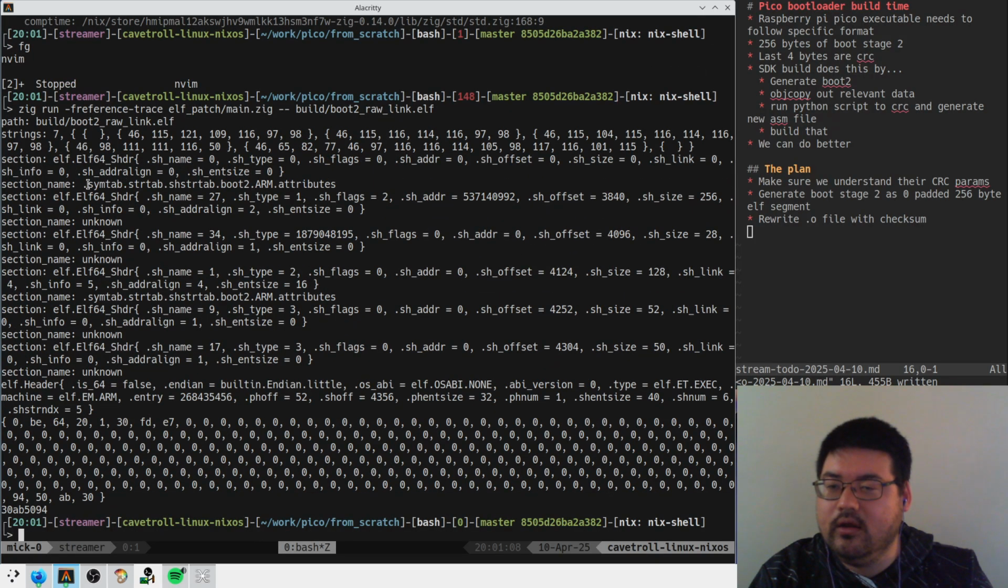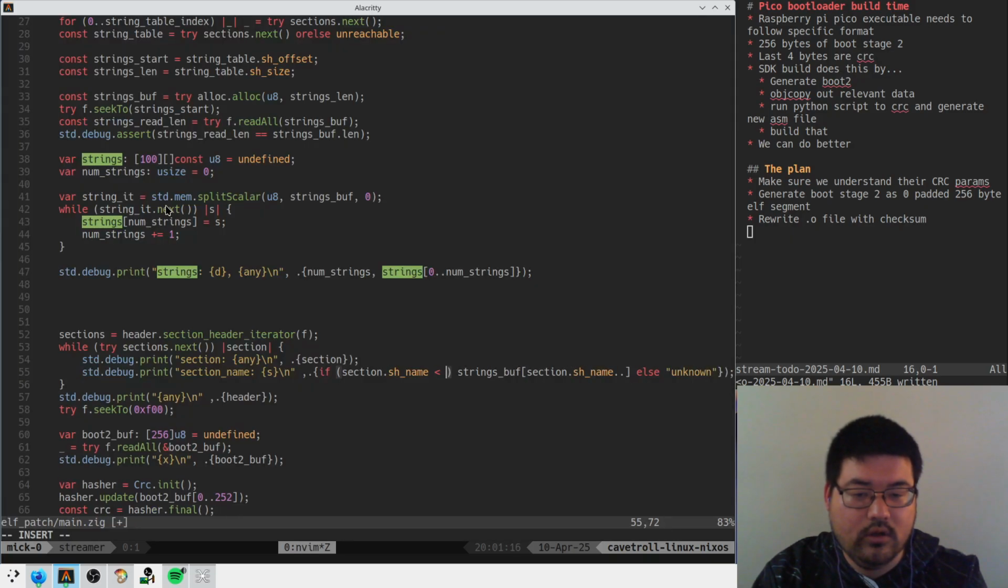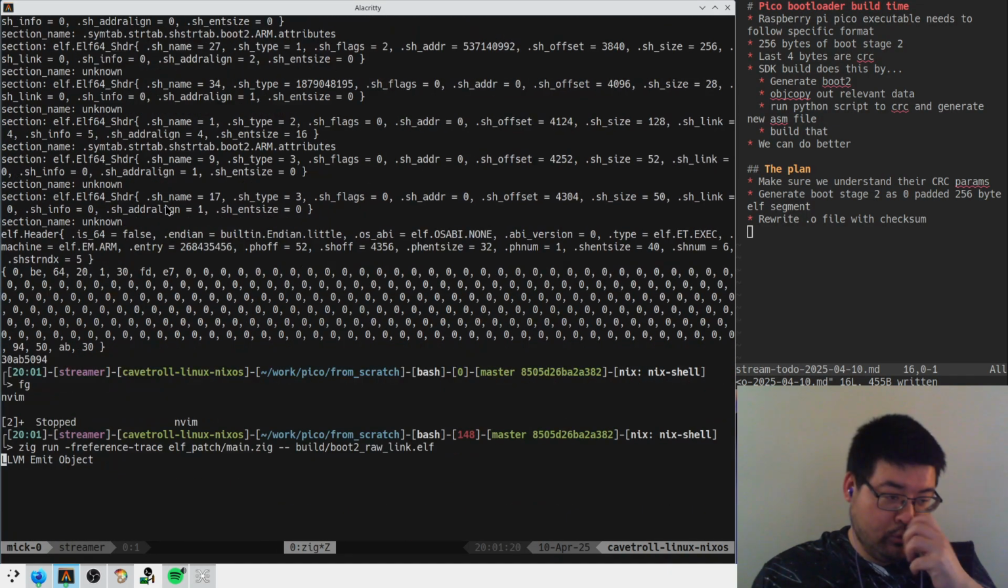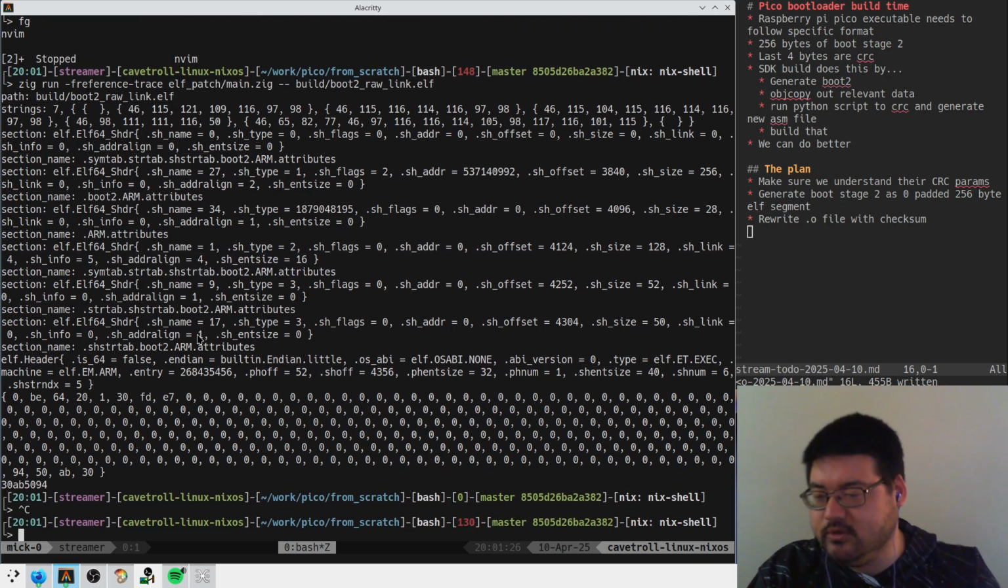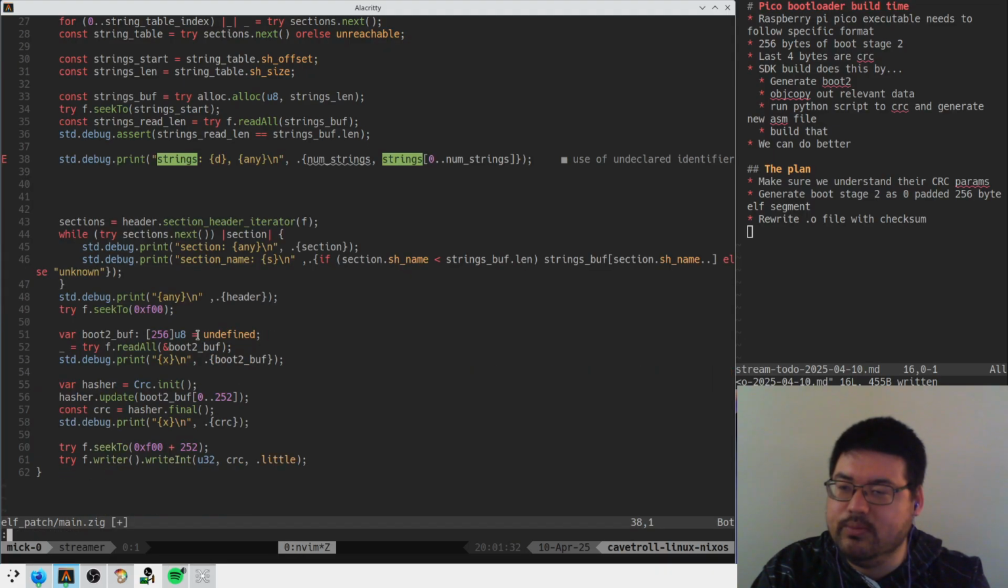So now we get, strings buff len here. Symtab, boot 2, arm attributes. Yeah, that looks a lot more reasonable. And then, okay, so we don't have to build this at all, actually. This is stupid and useless.